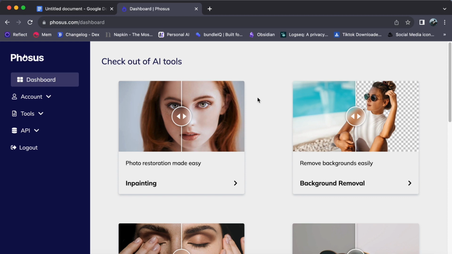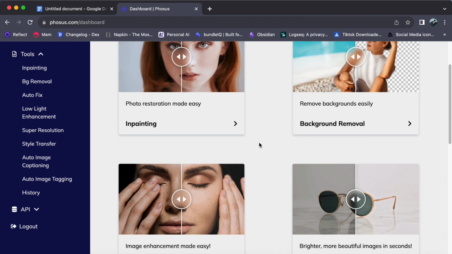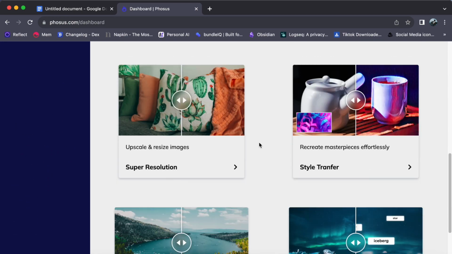To embark on our image style transfer journey, navigate to the left side and select Tools. Alternatively, if you prefer a more relaxed scroll, continue downwards until you stumble upon the feature we are eager to use, Style Transfer. By clicking on Style Transfer, you will step into the realm of image enhancement.